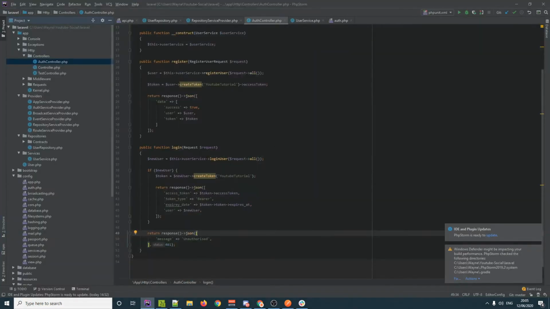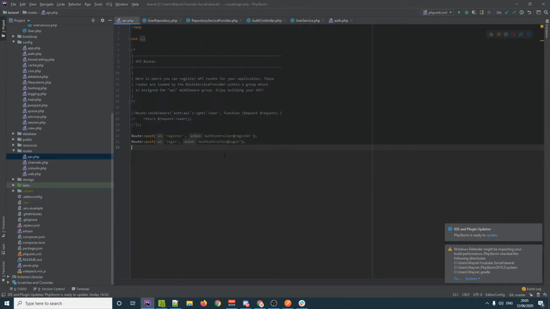So let's go into our program. And what we're going to do is we're not going to look at the auth controller just yet. We're actually going to look at our API.php. And we can see that we've got these two routes here. We're going to be making another route today, and that's going to be able to get the user.